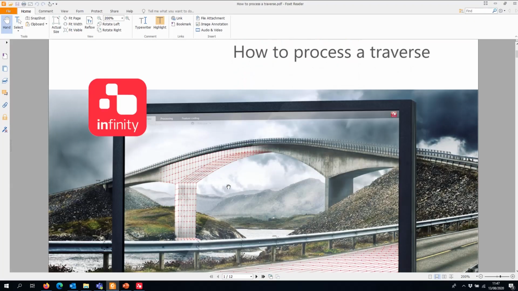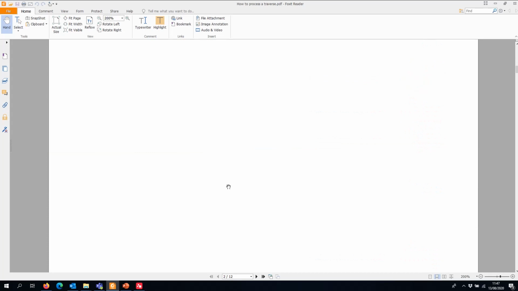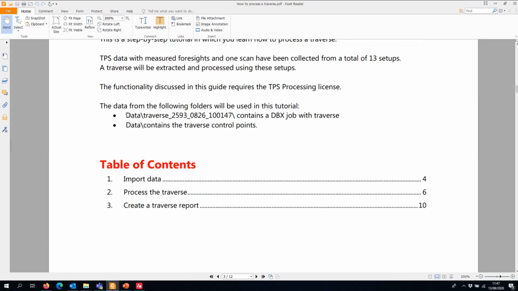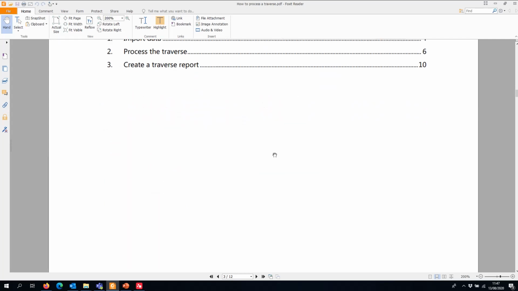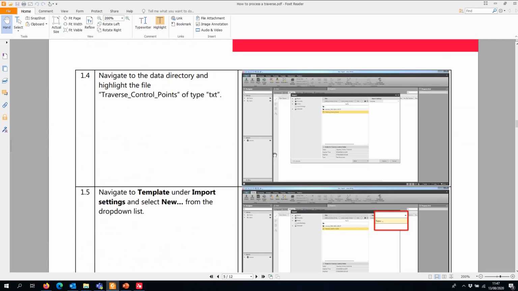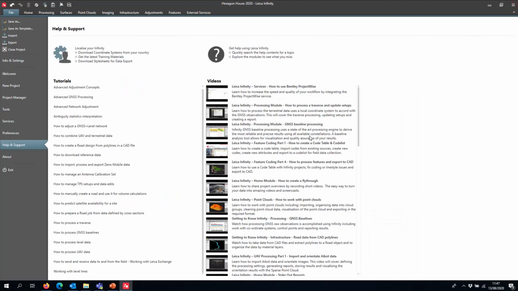Okay, after it's been downloaded, you have access to this guide, a two-way guide that will take you essentially step by step using the data contained in the folder where you downloaded this data set and this PDF, explaining how to.